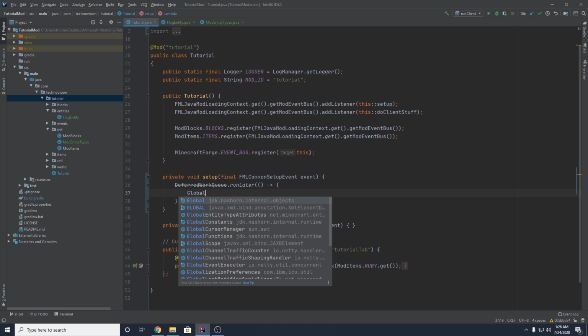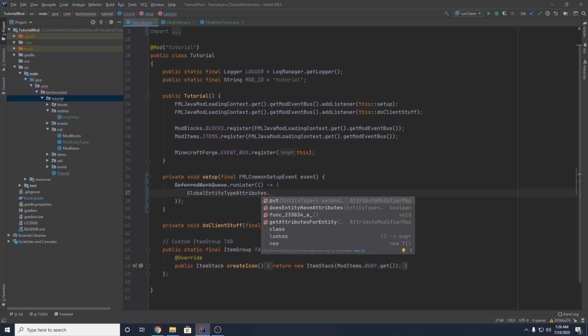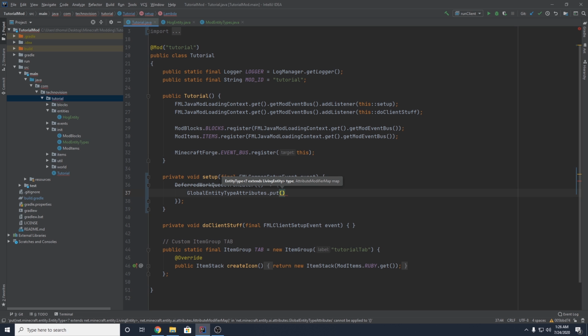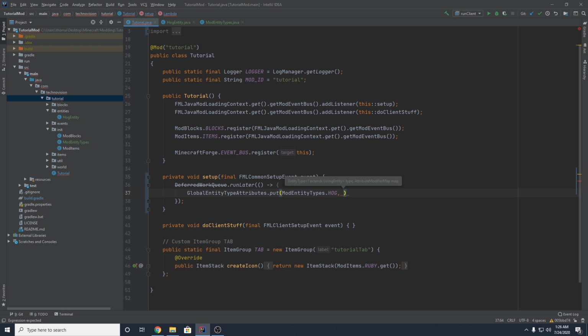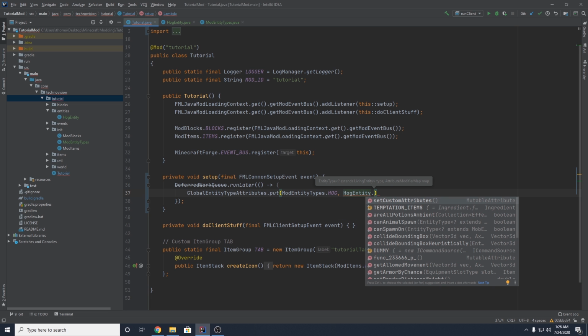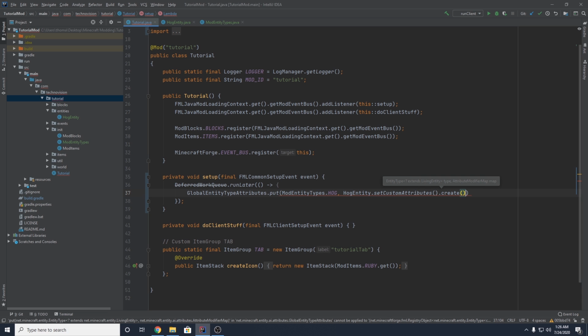So what we need to do is get the global entity type attributes, and we want to put our brand new attributes. So what you want to pass in here first is the entity, so mod entity types, and get your entity that you just made, in my case hog. And then you want to get the attributes. So we can do that by getting our custom class we just made, so hog entity, getting that new method we just set, like I was mentioning earlier, set custom attributes, and then dot create. Also you want to make sure that when you get your entity here, you do dot get, because otherwise you're just getting the registry object, not the actual entity.